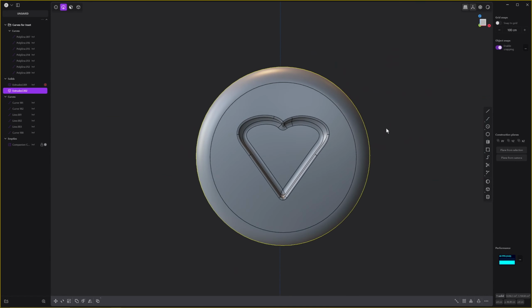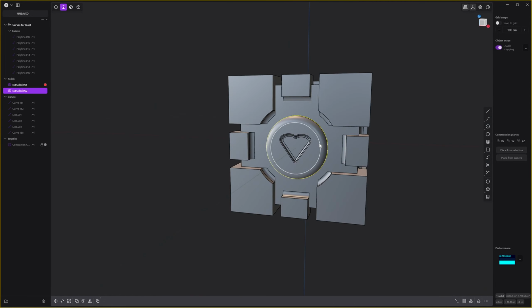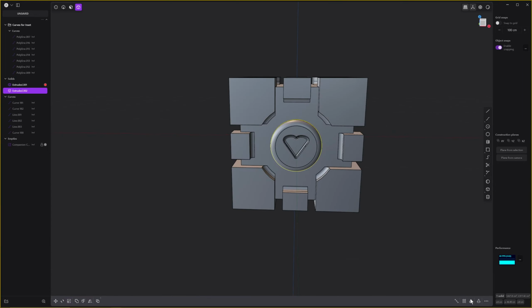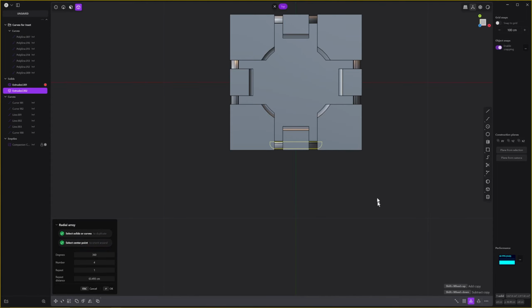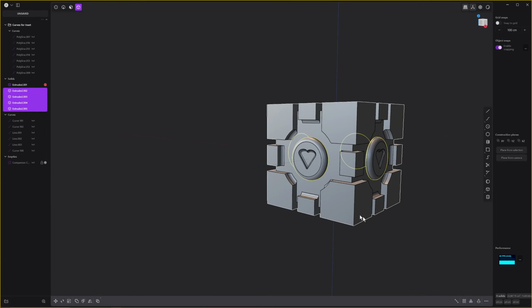Okay, so now if we go back and get our other solid here, now I think that might be a bit big, so for my taste, I might scale that down. Okay, and then once again we can do a radial array from the top, pressing 7. Okay, we've got it set to 4, so that should be all good.